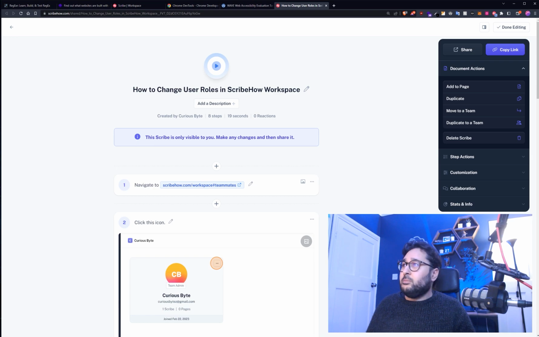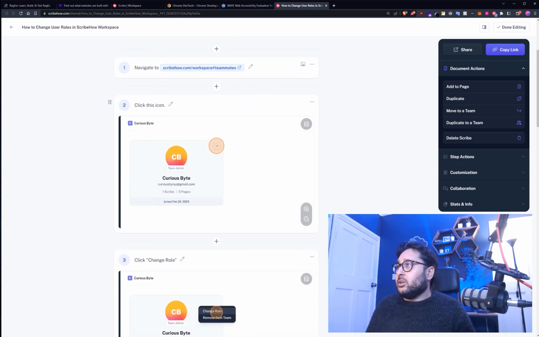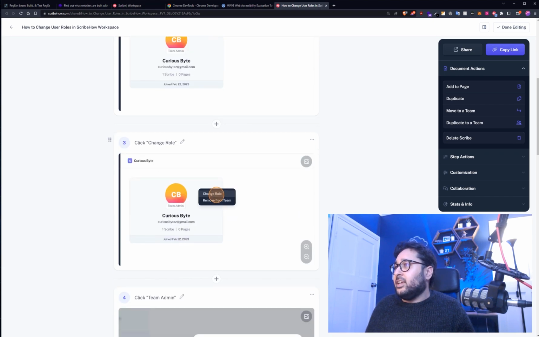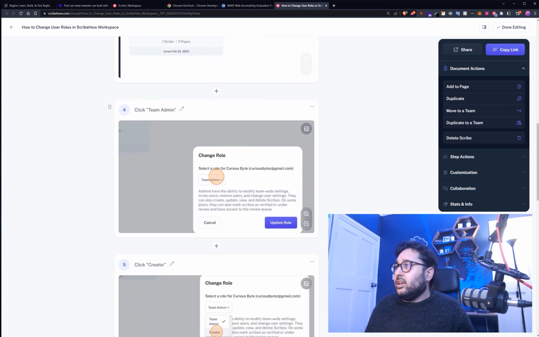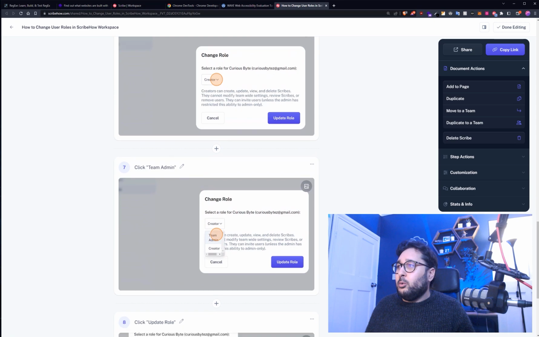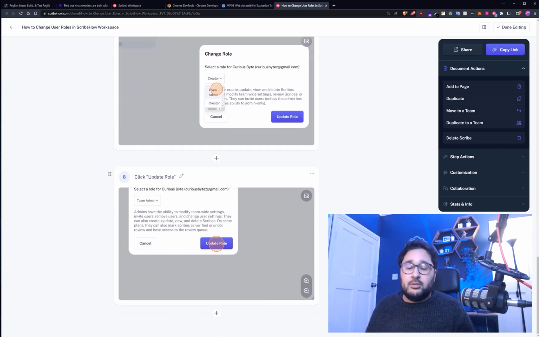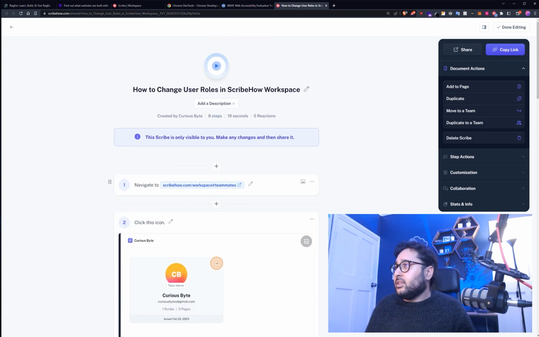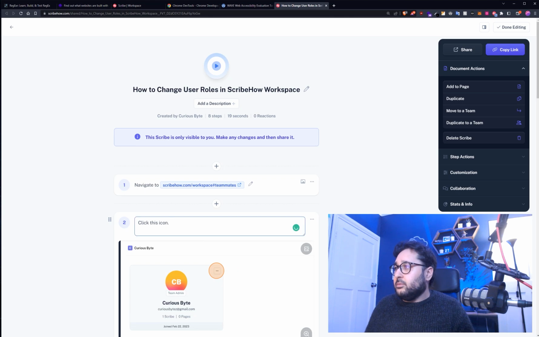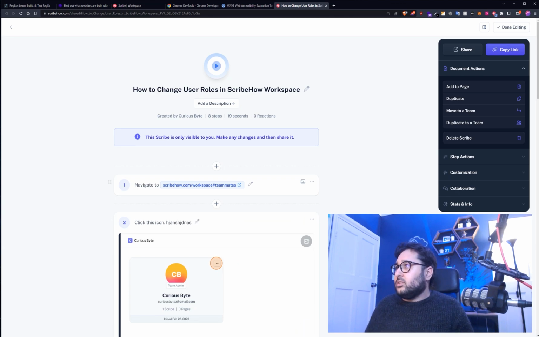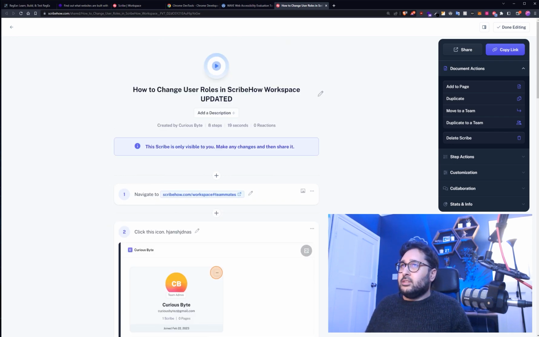So already super detailed, and it just goes through step by step, taking screenshots, telling you where you've clicked, exactly what you've done, and takes you through the whole process on how to recreate and update the role. And the best thing is you can go back and update any of these descriptions. You can update the title, and that's Scribe.